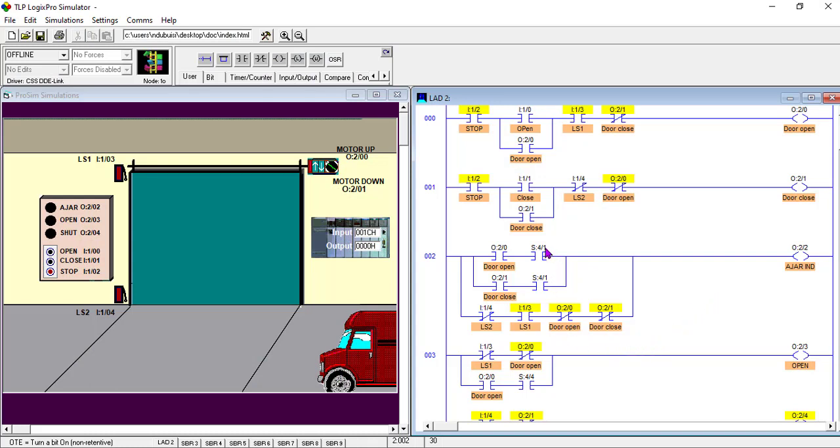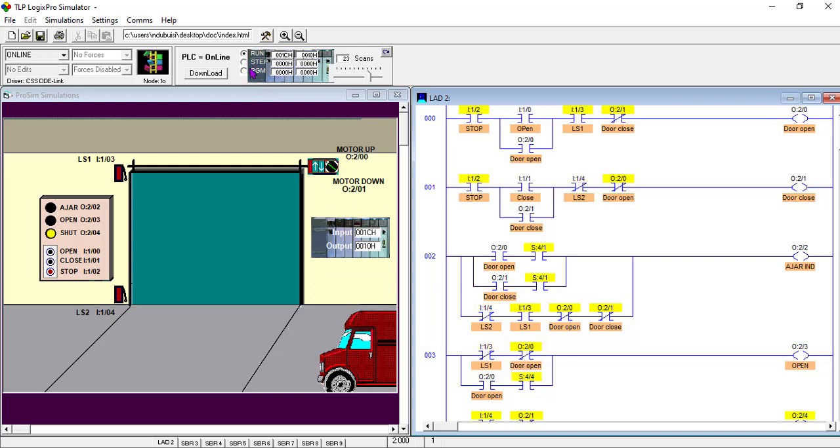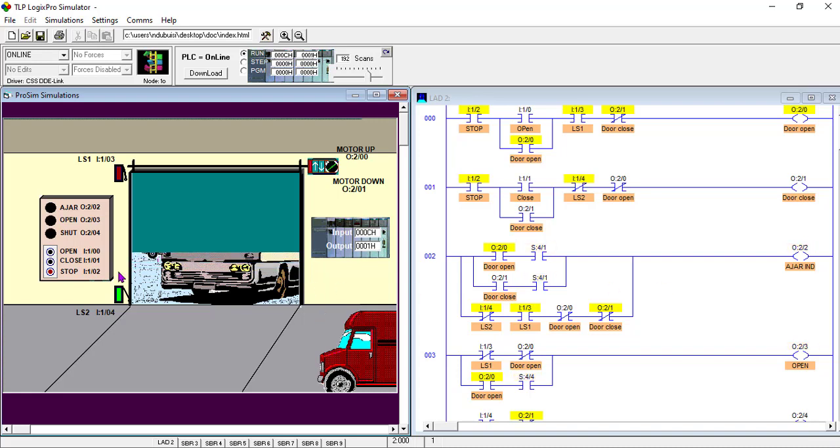Let's test the program. So we download the program. Okay, then let's see. It's short now. So let's open it. You can see, if I stop it now, you can see that the ajar is steady because the door is not moving. But if the door is in motion, the flashing will be there. That's all they want us to see.